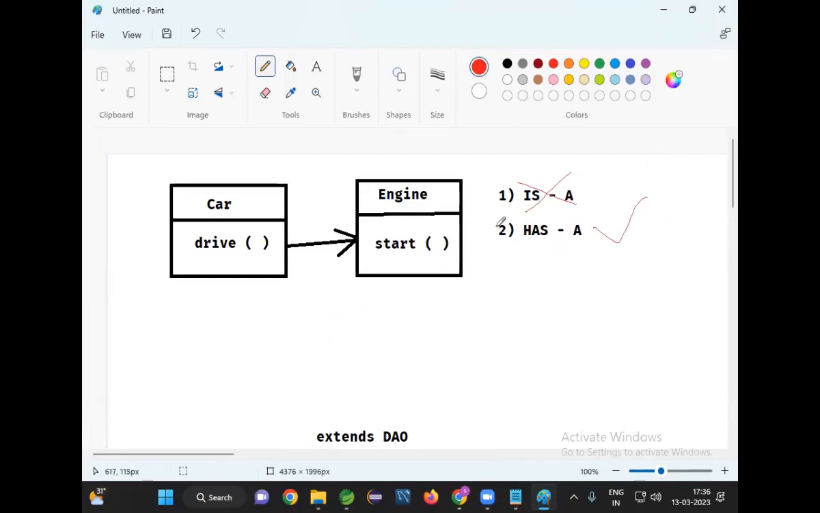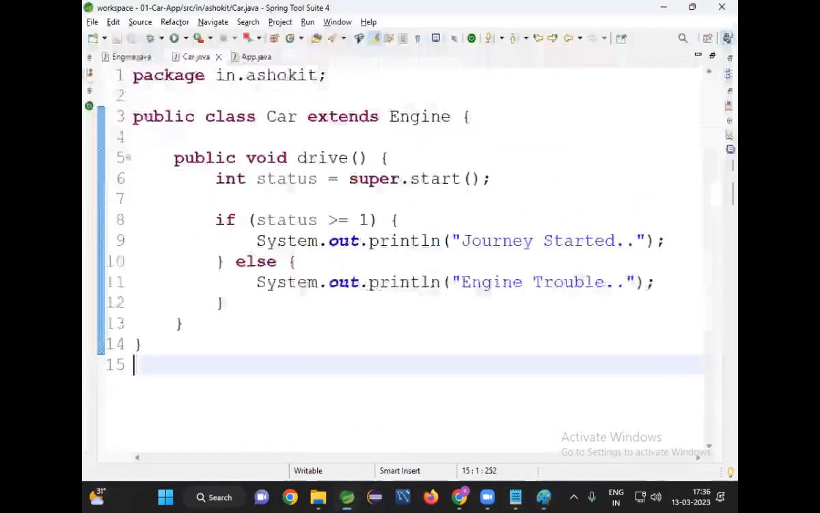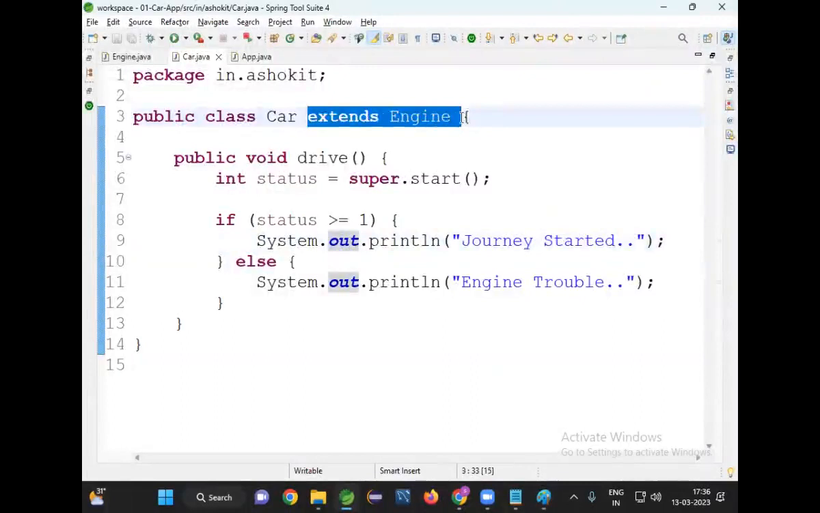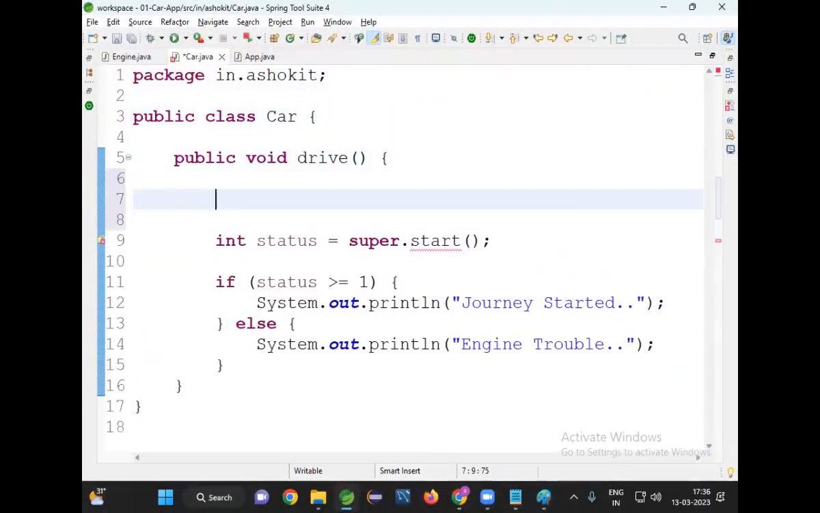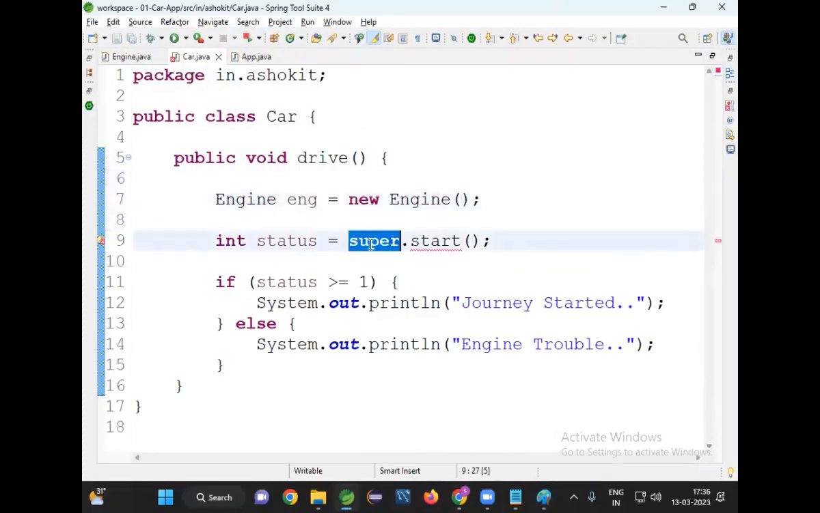The next option is has-a relation. Instead of extending the properties, I will create the object. So let me create the object: Engine eng is equal to new Engine. Create the object, then call the eng.start method. Okay, one problem I resolved.